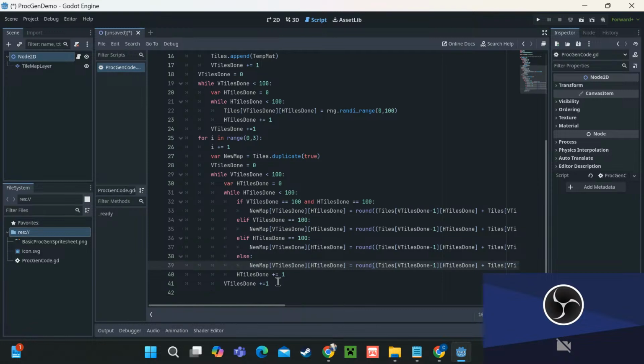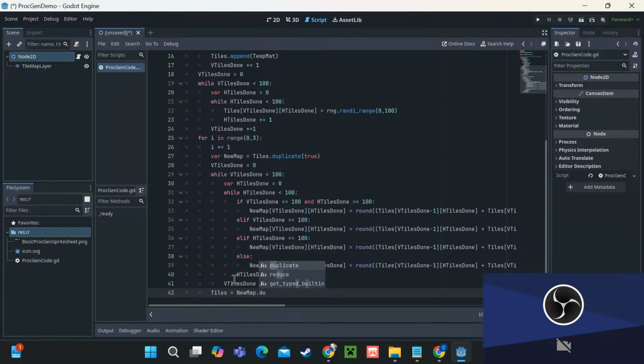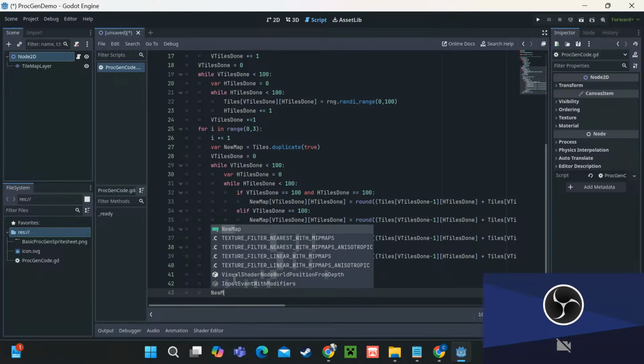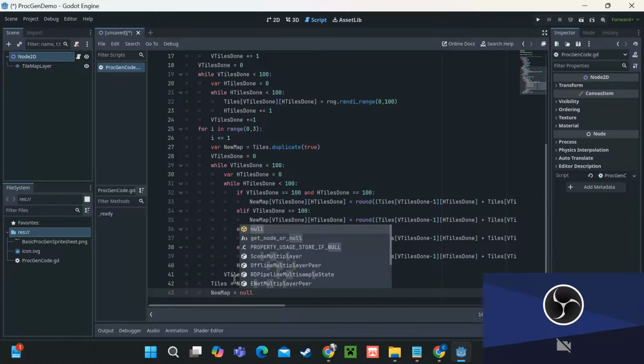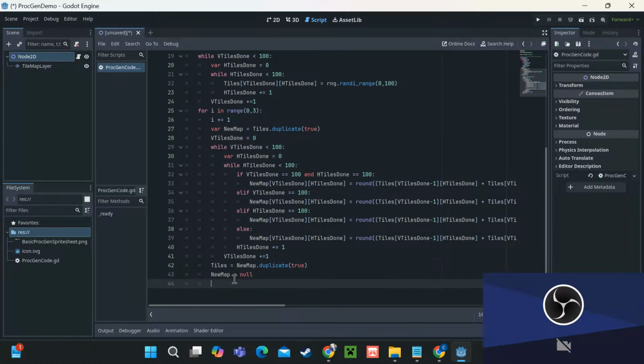So with that, all we have to do is go to this bit here, and every time it finishes that whole thing with the V stuff, so it'd just be two indents, we're going to do tiles equal new map dot duplicate true to make sure it's a deep copy, and then new map equal null. And that just saves memory, because it gets rid of that. All right. So with that, that's all the smoothing done. And that's the bulk of the procedural generation for this.